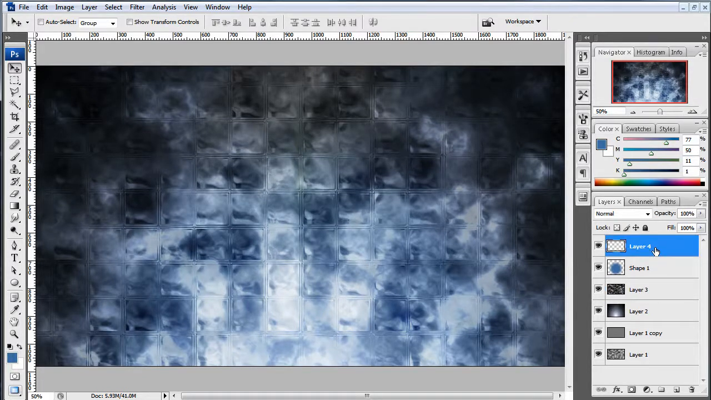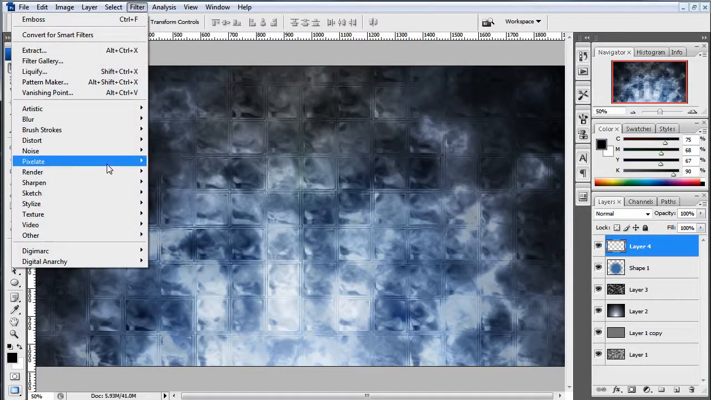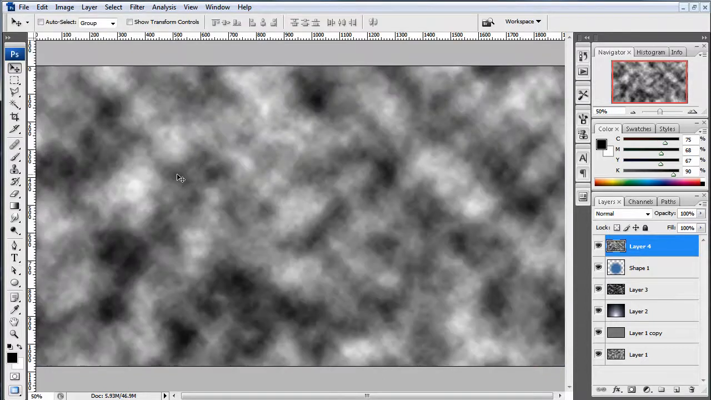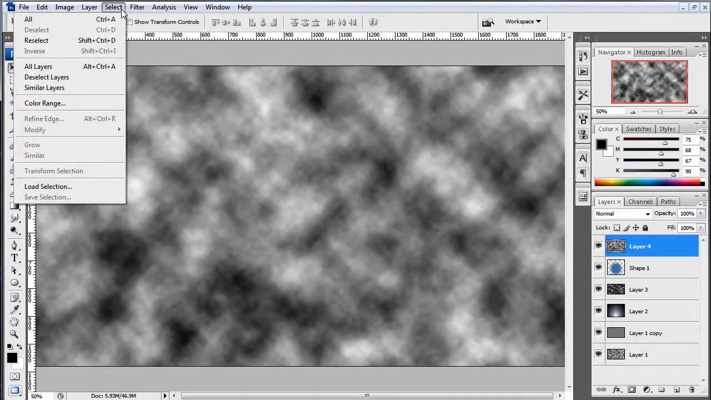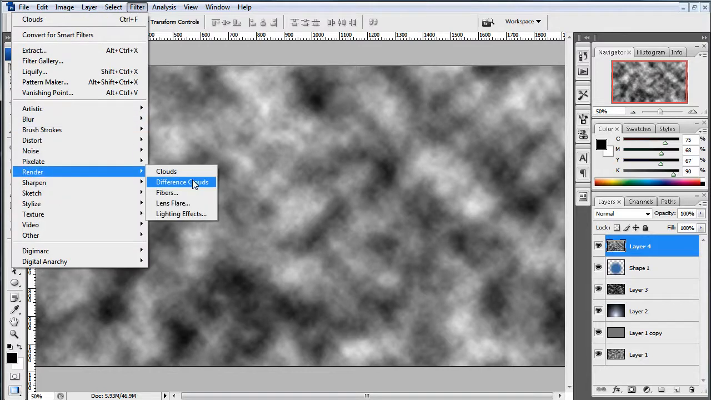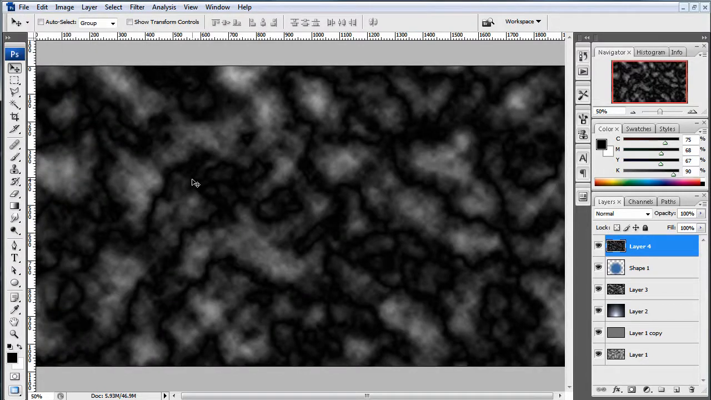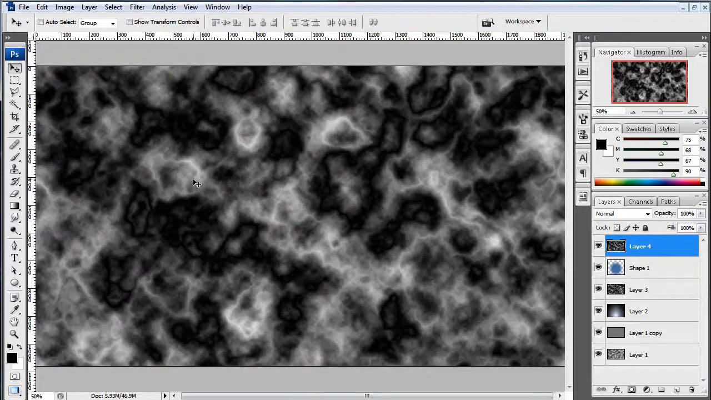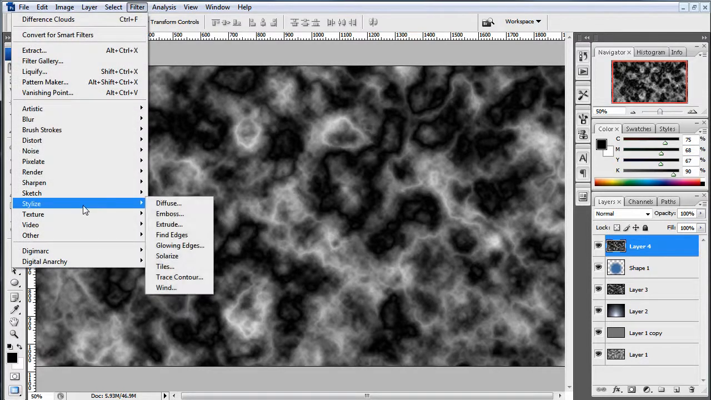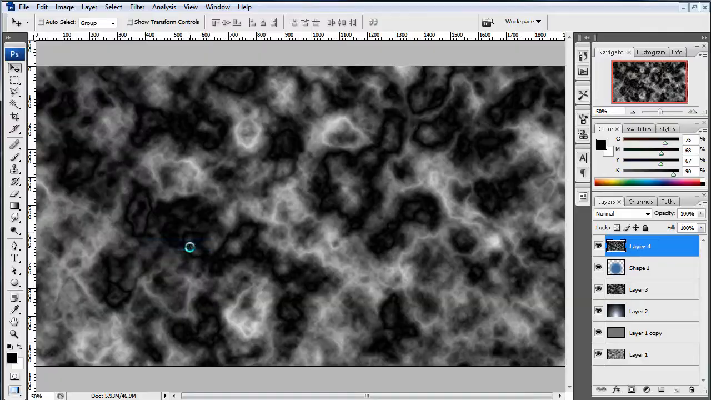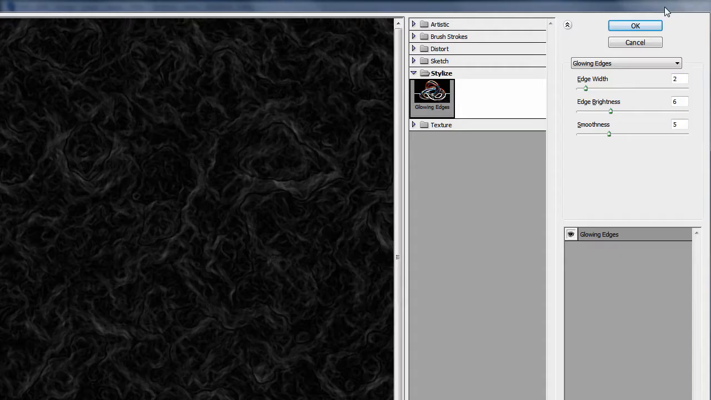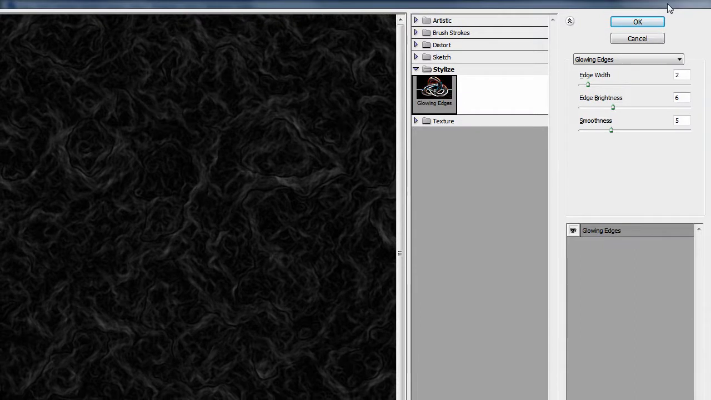So I'm going to come back up to my top layer. I'm going to reset my colors again by hitting D. And we're going to create another clouds effect. And then we're going to come back and do difference clouds again. There we go. And I'm going to add one more effect to it this time. So we're going to come back down to Stylize, Glowing Edges. And it's popped up in the big box again. And this kind of takes those edges and really stylizes them in a way that's kind of interesting.